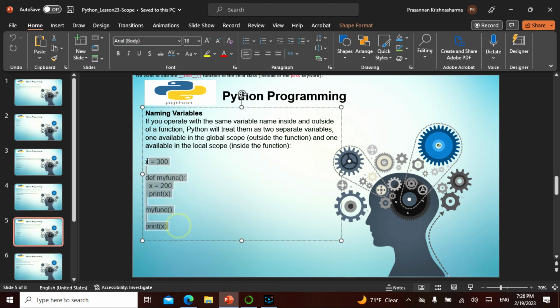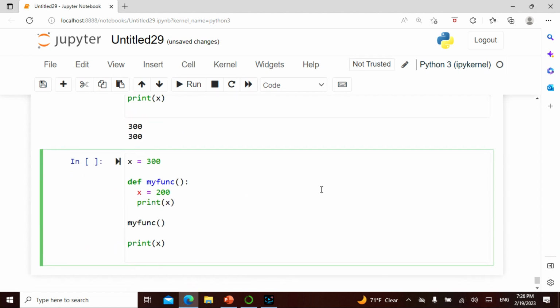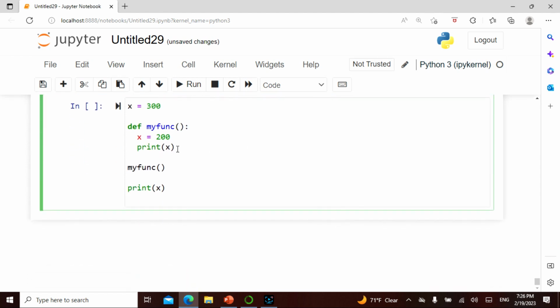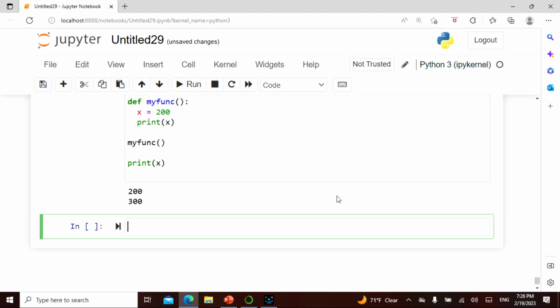So the naming variable, so let's talk here. First is a global. This is a function being defined, and then we are defining a function which is 200, and then the printing of x is 300. So let's see what comes. See, 200 and 300. I just reversed the order, but 200 and 300.